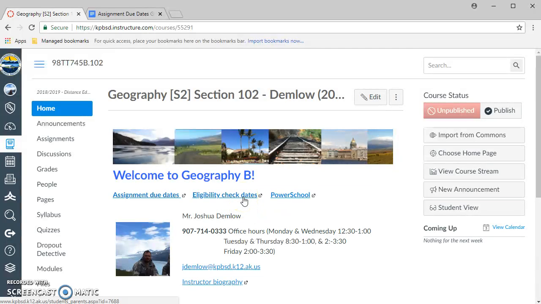Here are eligibility check dates. If you click here, it brings it up, lets you know when your grades are going to be pulled if you want to play in sports or band or any extracurricular activity. Here's a link to PowerSchool to log in. My office hours are right here.